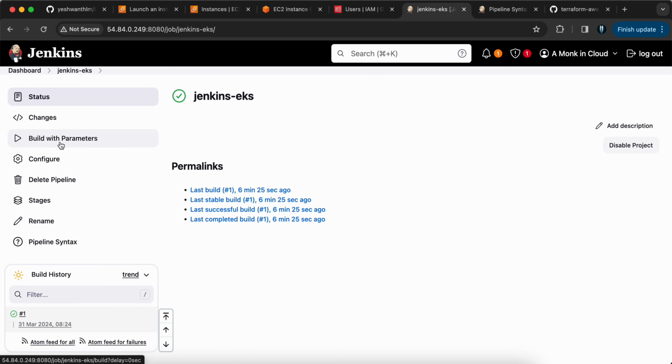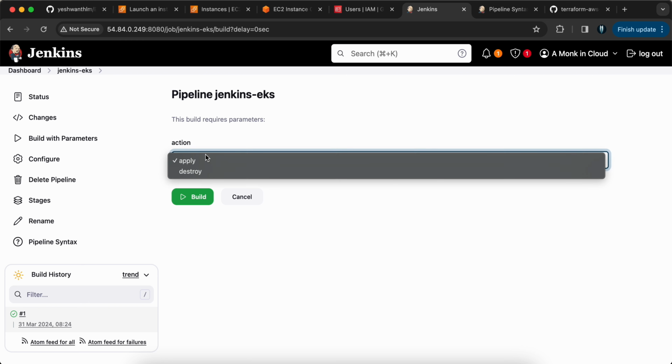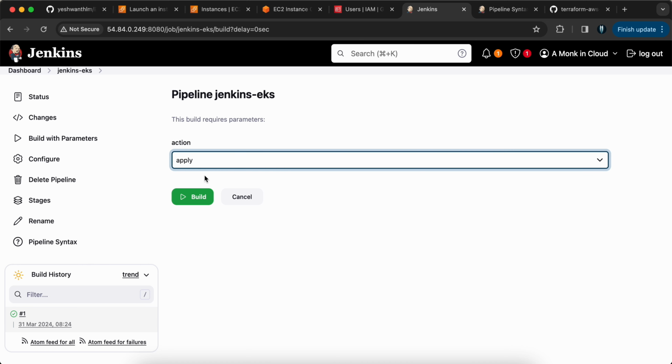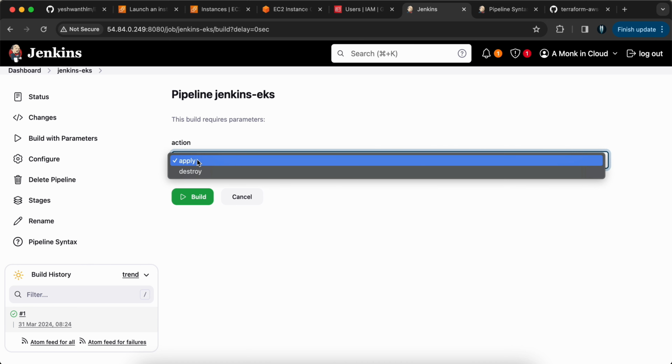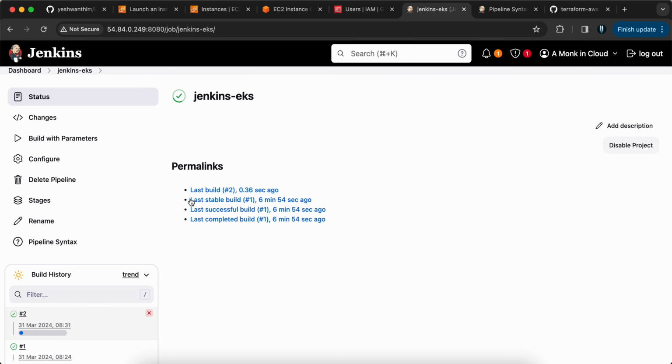Now if you go ahead and see this, it has changed to build with parameters, and if you click on that, you will see action, whether to apply or destroy, right? If you select apply, it is going to apply the Terraform module and create the AWS resources. And if you click on destroy, it is going to destroy your resources. Now I'll select apply here, and click on build. Let's see what is going to happen.